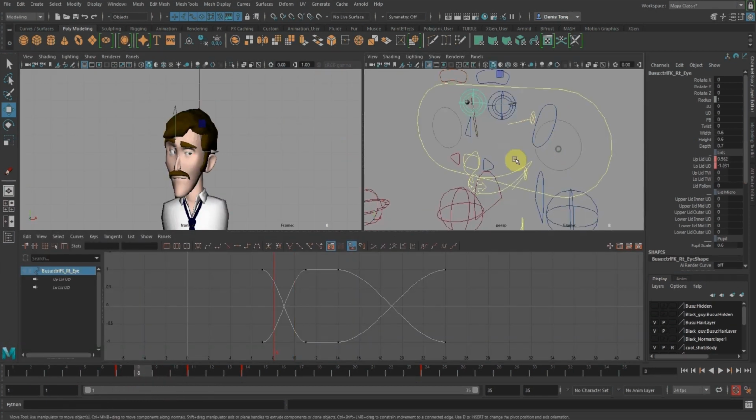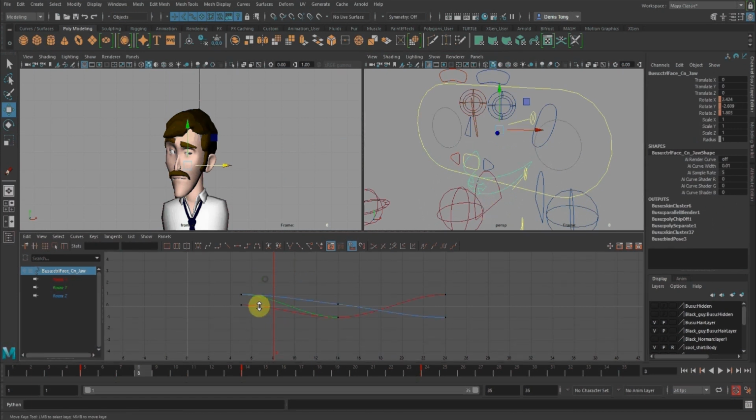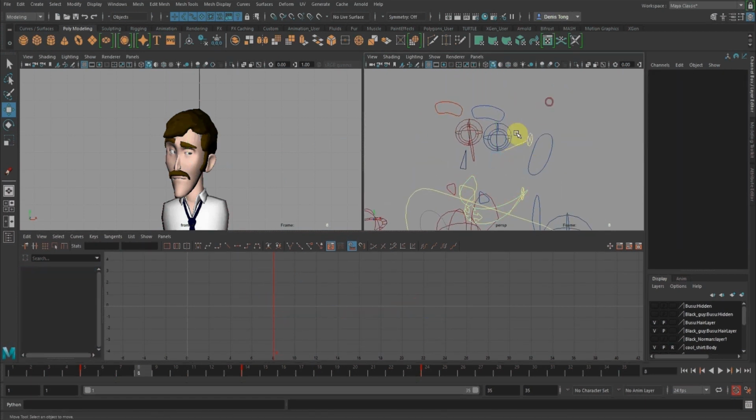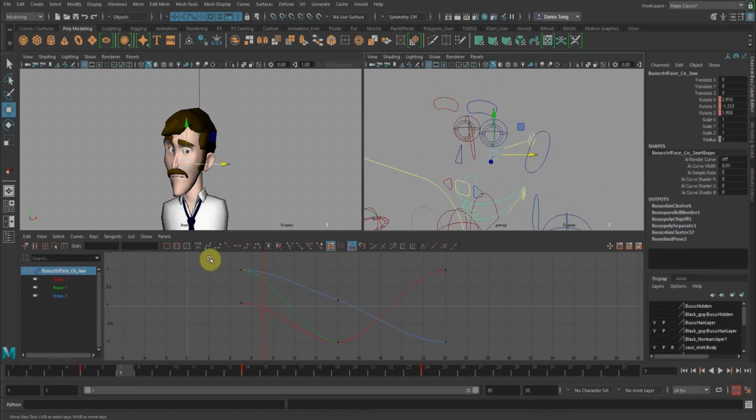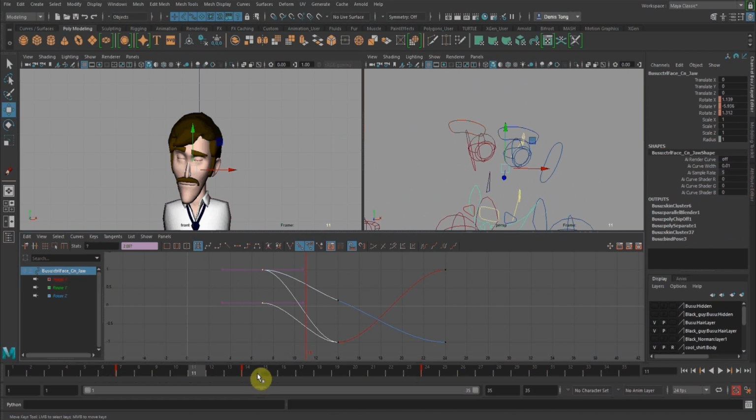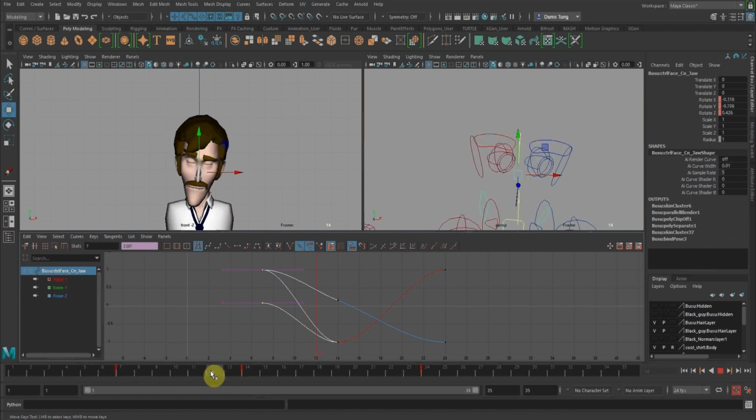Now the mouth starts to close. Doing the overlapping, I'm going to go in here to delay the mouth, and then closed. We drag this to maintain it to close.